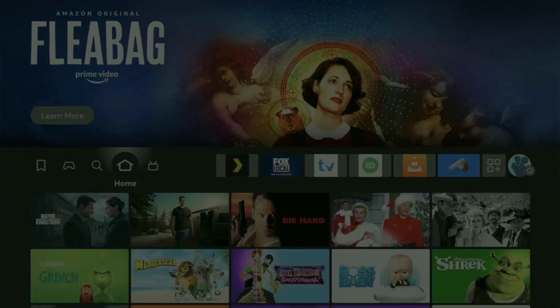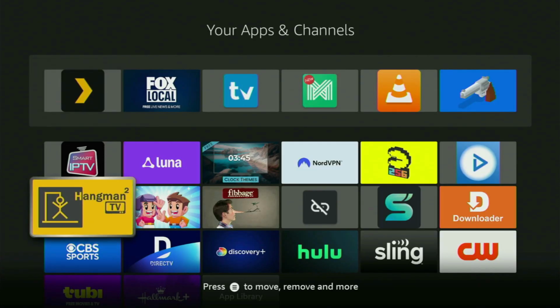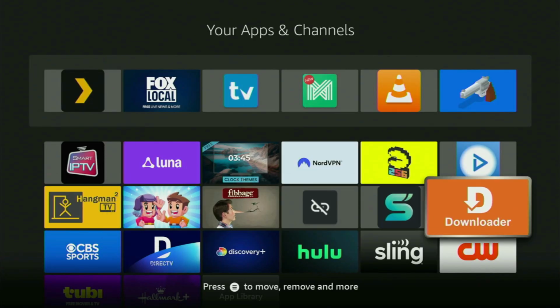So we go back to the list of apps on the Fire Stick. Here it is, let's open it. And there is the Downloader app, which we just got. However, before actually using Downloader, there's one more thing which I always recommend doing. And it's of course connecting to a VPN.